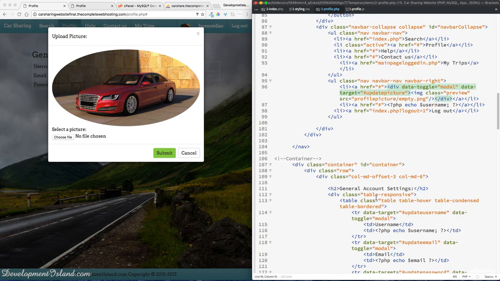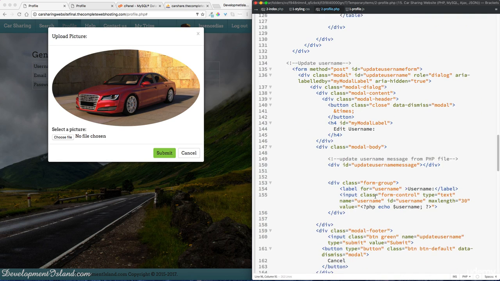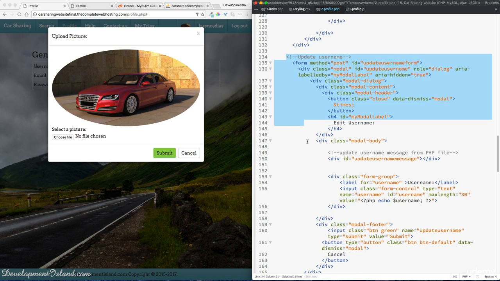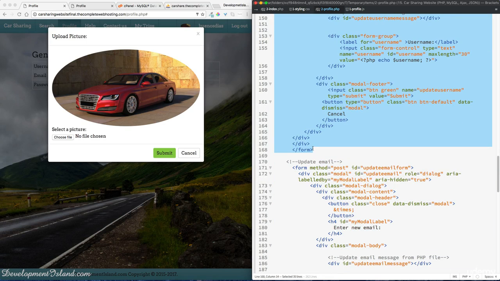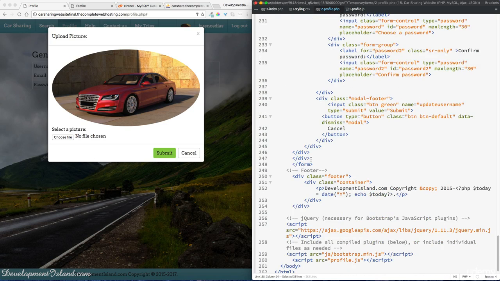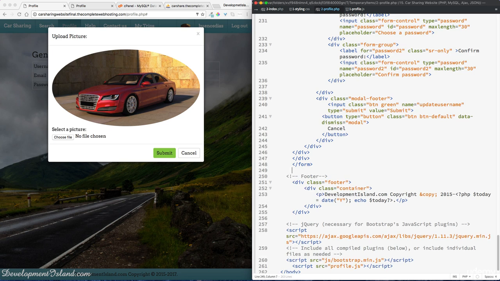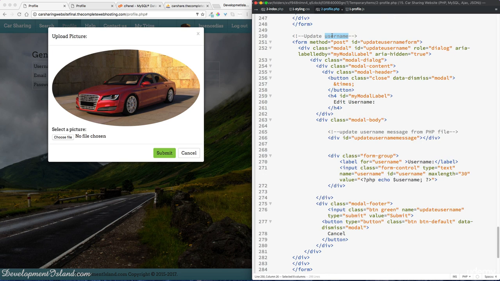So let's scroll down and copy one of these forms and create a new one to update our picture. The ID of the form is going to be update picture form, and the ID of the modal is going to be update picture. So let's update everything inside.